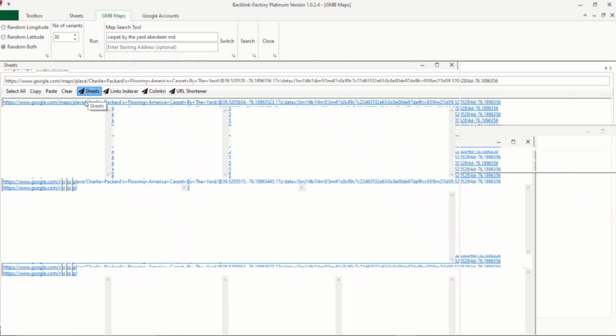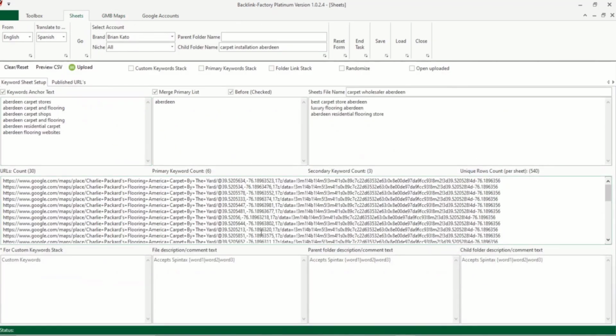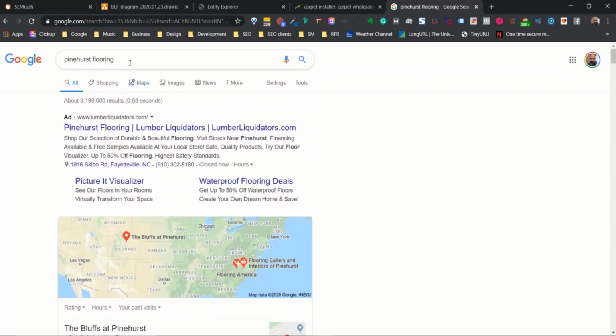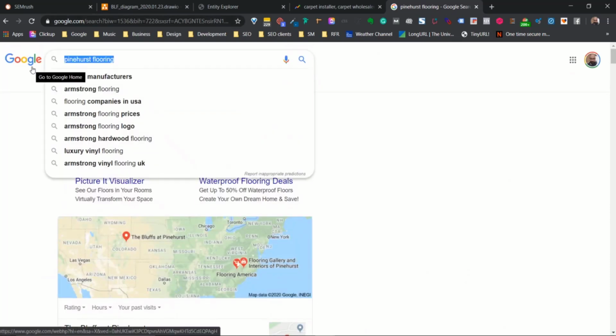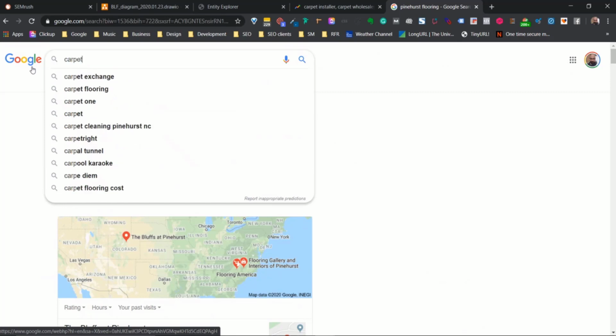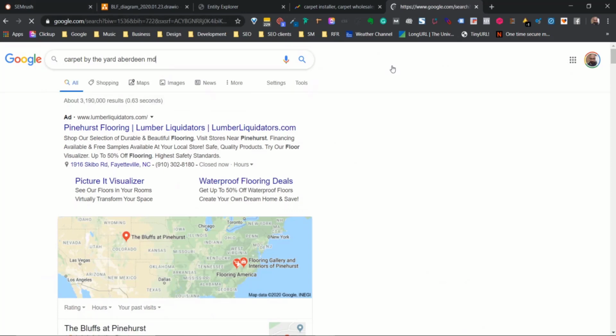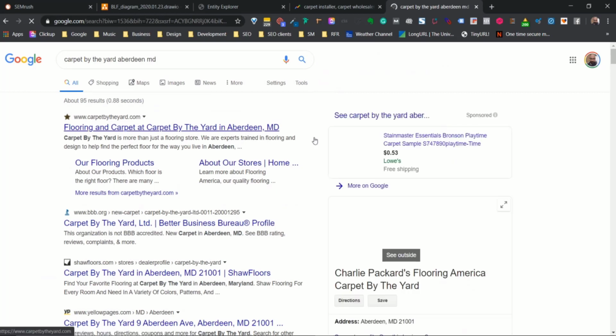Well, we've got to tell them about that variance. What it's doing is giving us the same business in the same city, but at a slightly different location. So we're getting different maps, right? Yeah. So what this is actually doing is, if we do Carpet by the Yard, essentially what the software is doing is going here into the map. And so we've got Carpet by the Yard.